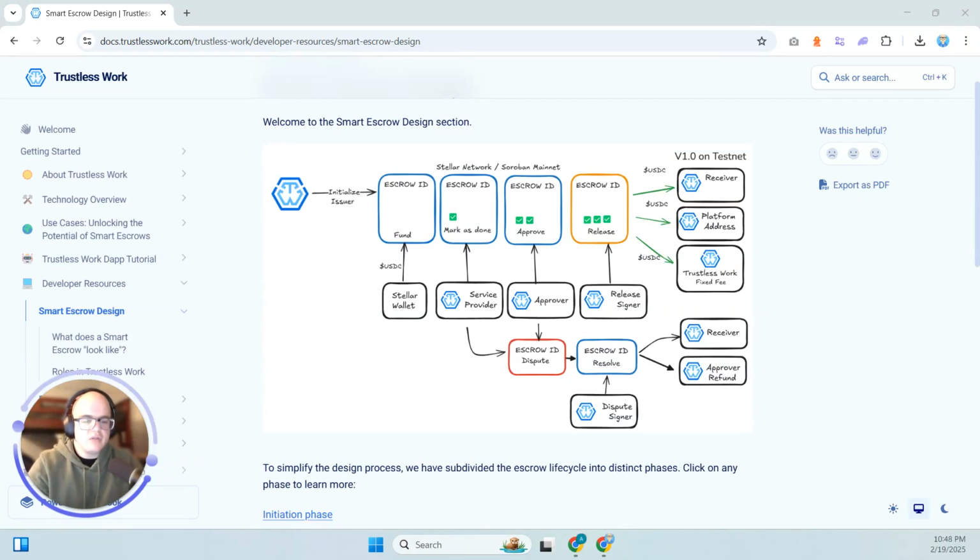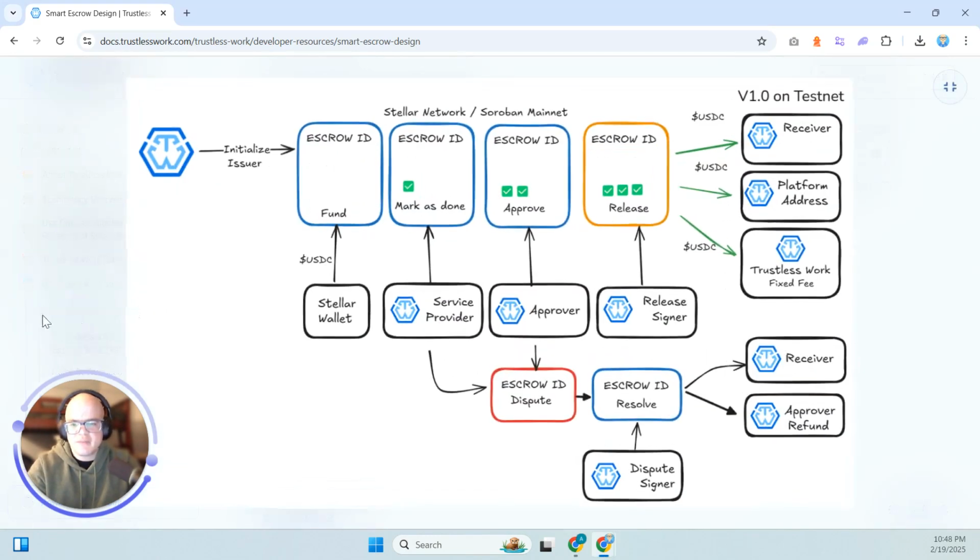Before we dive into the decentralized application, let's talk a little bit about escrows. Escrows in Trustless Work follow what we call the escrow lifecycle. Any escrow is basically a neutral, secure place to hold funds while conditions are met. We know these conditions are met because different parties or different roles sign the transaction.